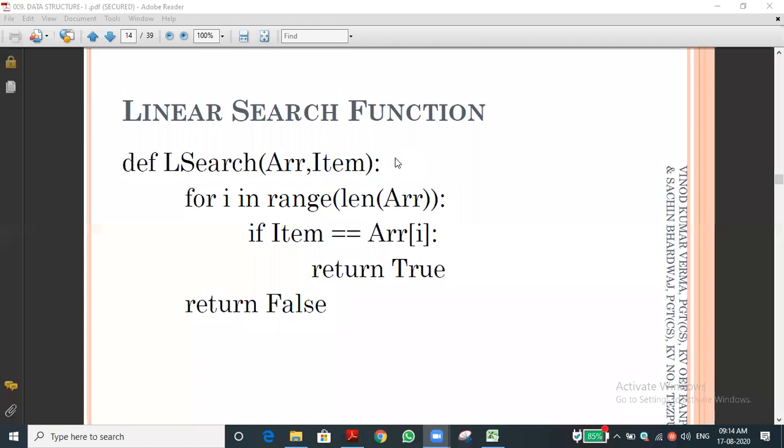Which is worst case? What is worst case? Search at last, sir. Last position. Suppose the searchable element is found in the last position, that is called worst case. Average means in between. If we get the element around the middle value, that is called average case.